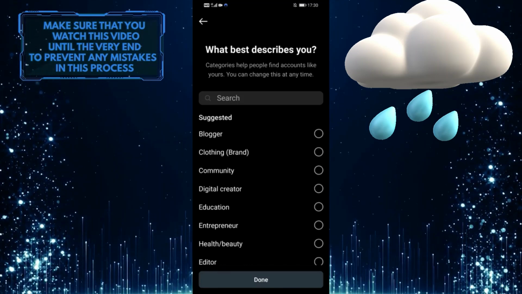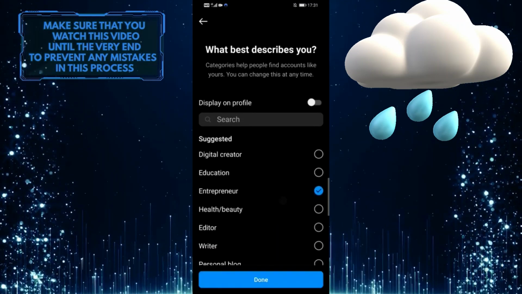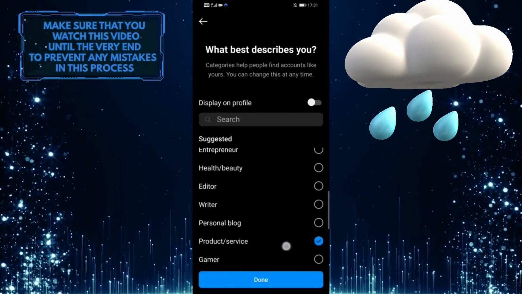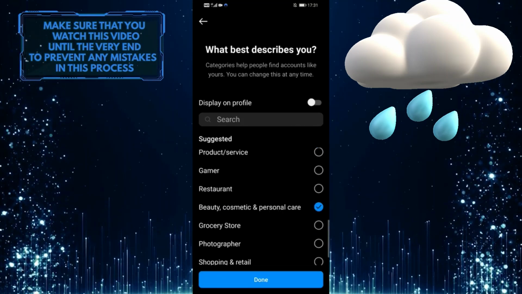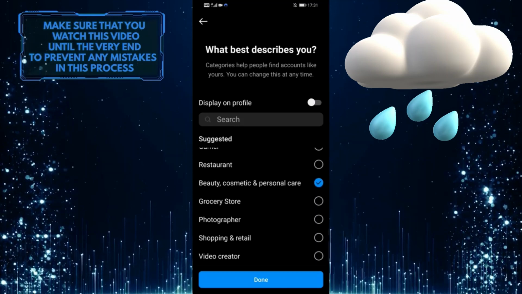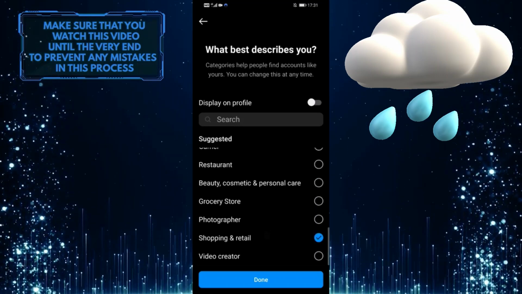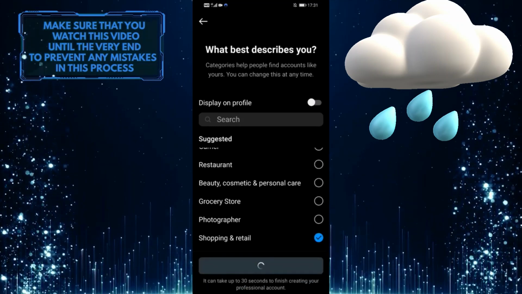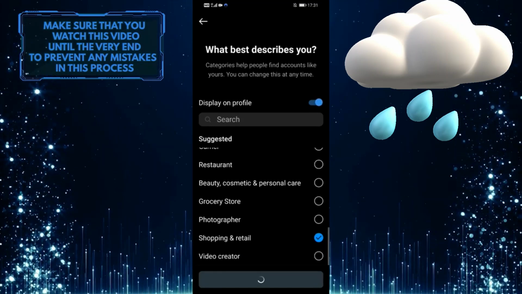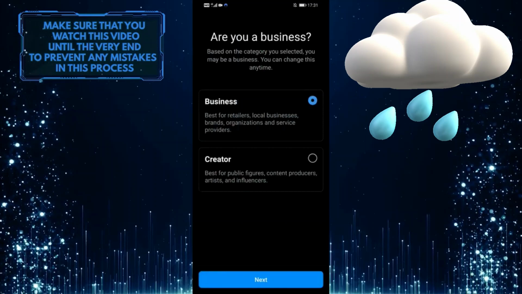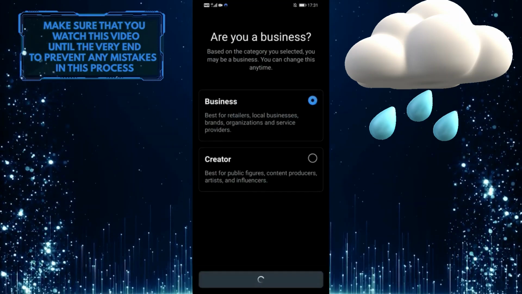So, for example, you can choose Entrepreneur, Product/Service, Beauty, Cosmetics, and Personal Care, a grocery store, or Shopping and Retail. So I'm simply going to select Shopping and Retail. And then choose Business, and tap on Next.